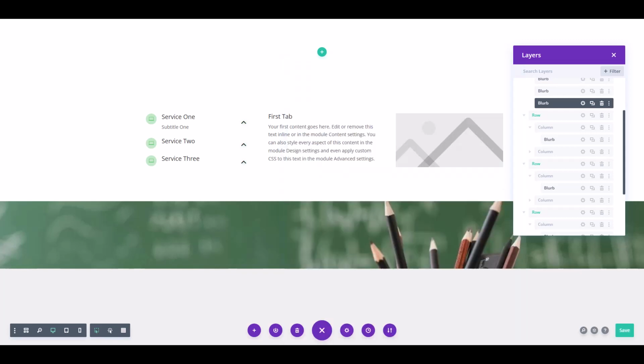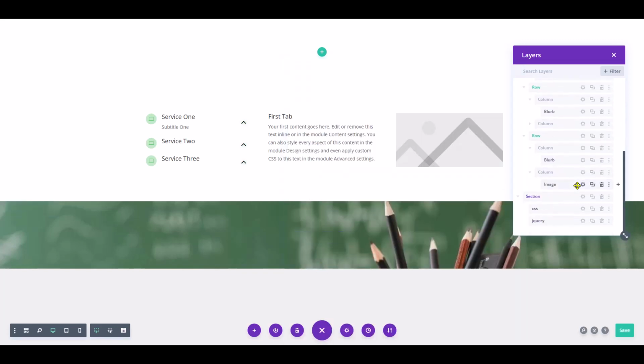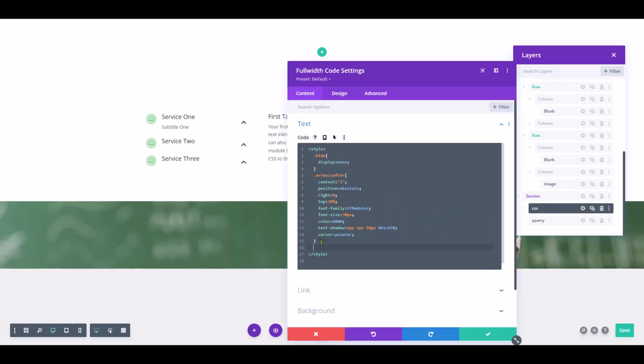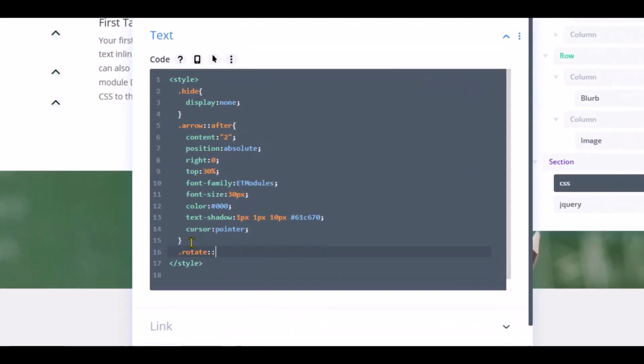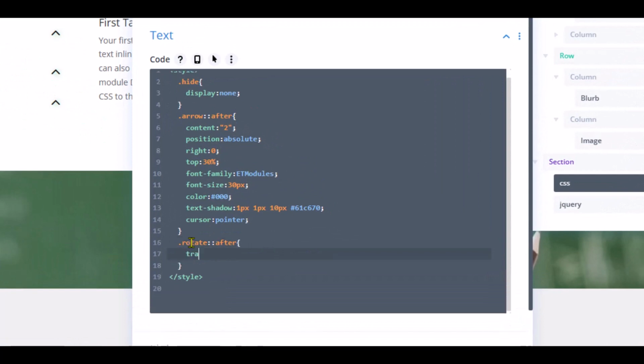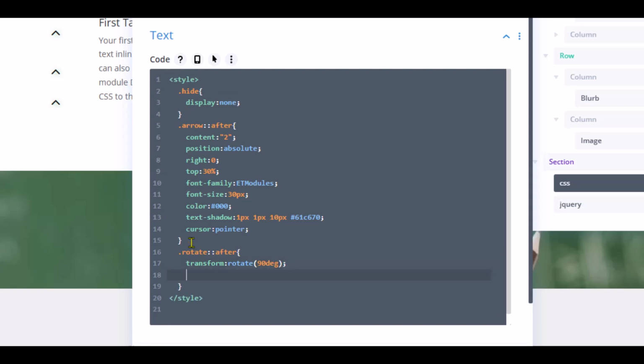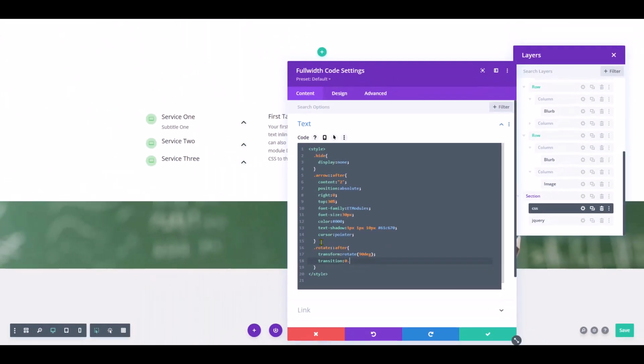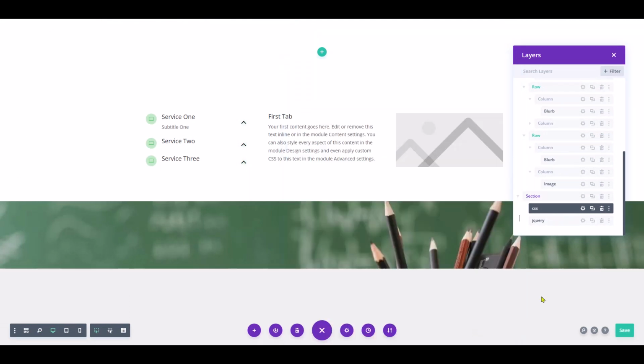Next, let's add the animation. Let's make another class called rotate. And since this class will be targeting the same pseudo element, we will add :after to the class name. The transform property with the value rotate 90 degrees will be added next. Then we'll add a transition duration property of 0.3 seconds. Now, let's go over to our jQuery code.